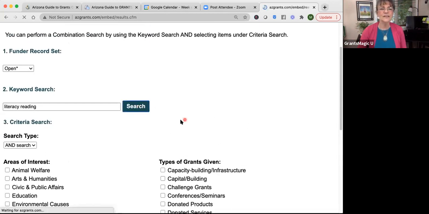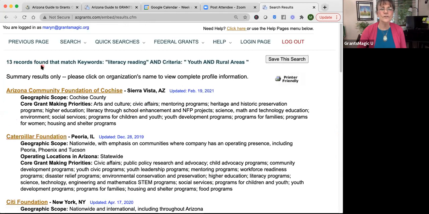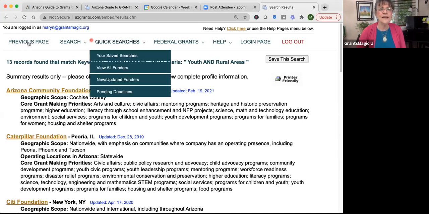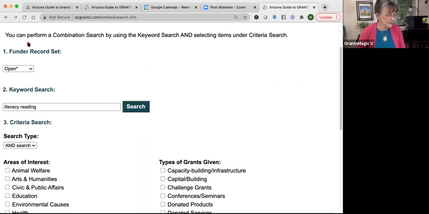And we come up with 13 records that match our keywords and also match our 2 criteria, youth and rural areas. Guys, we are really getting into sweet spot funder zone when we've got a list of 13 funders that are so specific, okay, on 3 specific areas. Okay, and you can play with this in any way you want to. We're going to keep going with this. We're going to build this in a little bit more. Remember, we've got literacy, we've got reading.